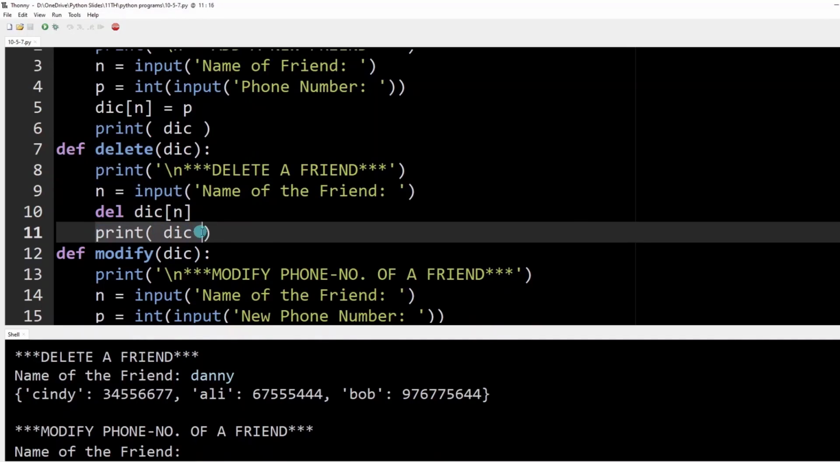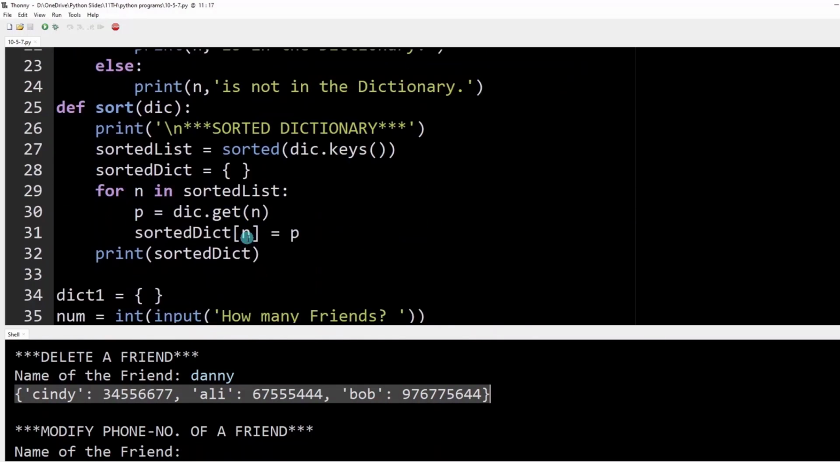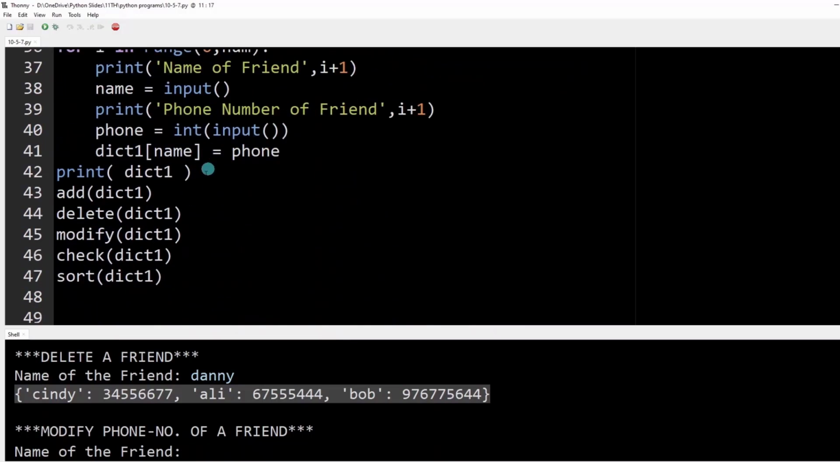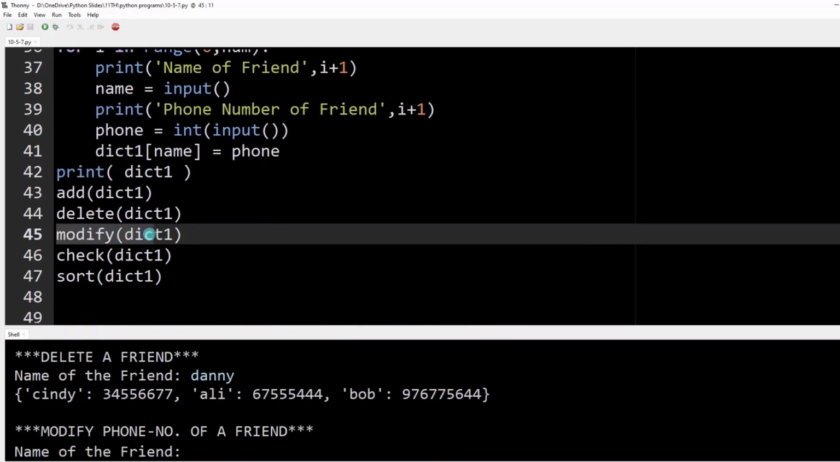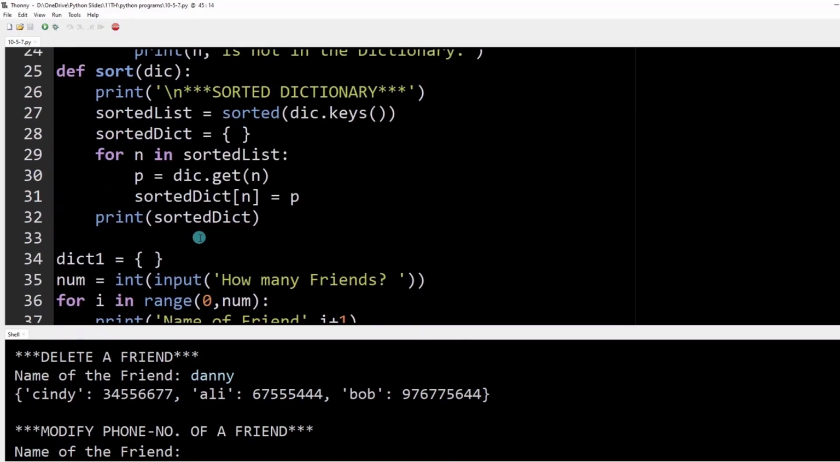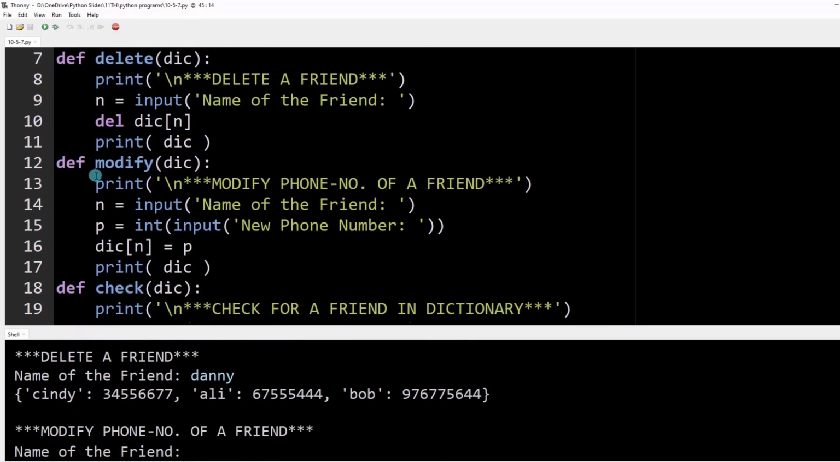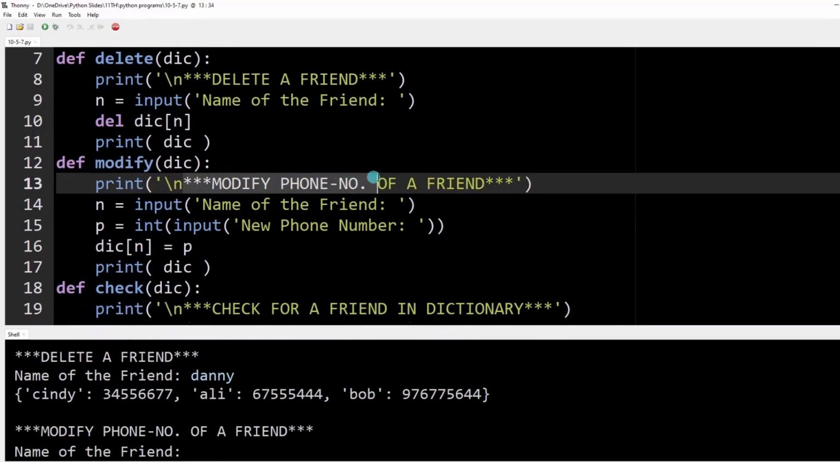After that, I'm printing the dictionary again. You can see here now Danny is not inside the dictionary. The complete item is deleted now. Now the control will come down because that function is finished. Now the control will come to the next function, modify. Now the interpreter will go to the modify function and it will print modify phone number of a friend. You can see that is printed here.